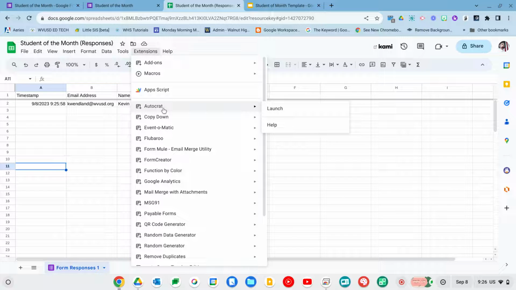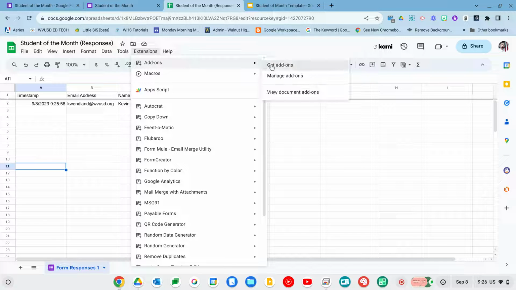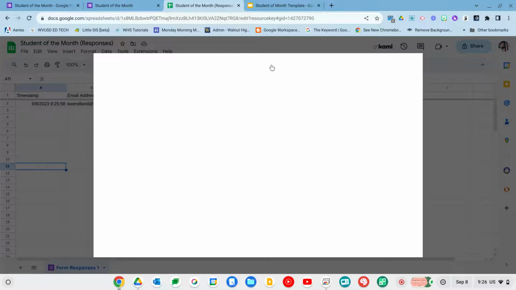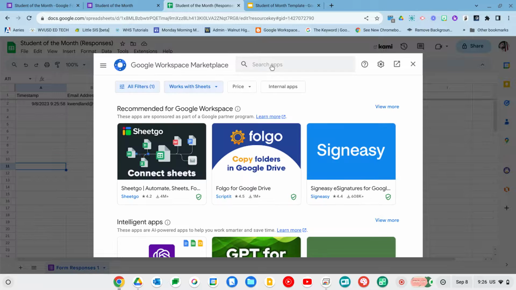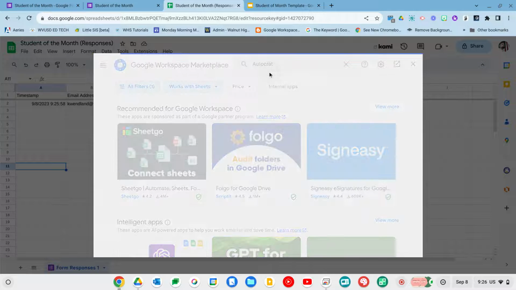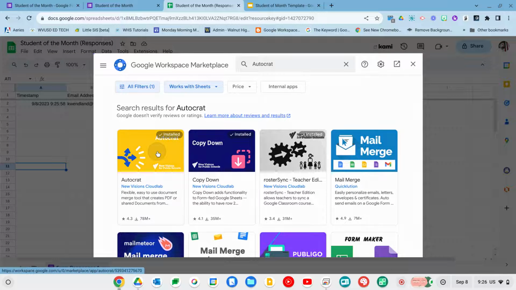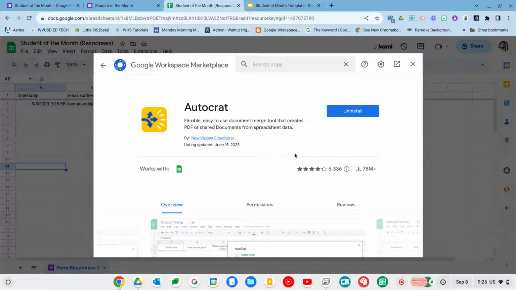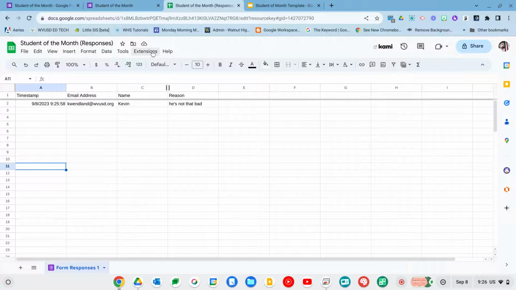Now I have Autocrat installed. If you do not have Autocrat installed, you're going to go to add-ons, get add-ons. It's going to open up the marketplace, and you're just going to search Autocrat. It's going to pop up right away. It's very popular. There it is. Click it. Once again, I have it installed, but you would click install, accept permissions, and go back, and we're going to run it.